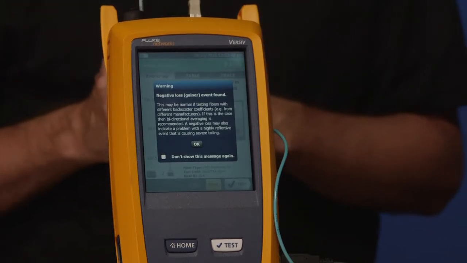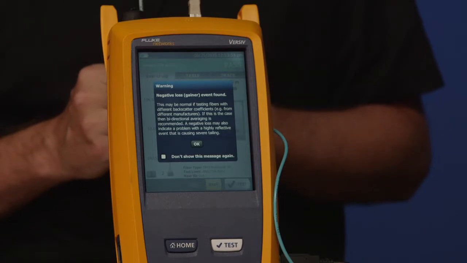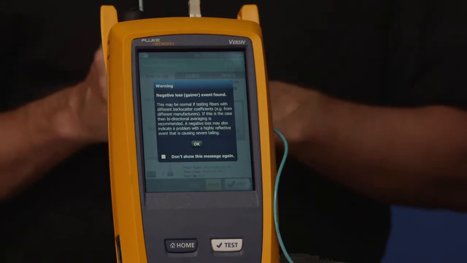Oh, we have a warning on the screen. What is this warning, Amanda? It says negative loss gainer event found. Isn't that a familiar term to a lot of OTDR users? So what has actually happened here is at one of these connections here, we have a slight mismatch in backscatter coefficient between the fiber that we're using to test and the fiber under test. Now, normally that causes some fear, but that's not a problem in this instance, and I'll show you in a moment why. So go ahead and tap OK for me.